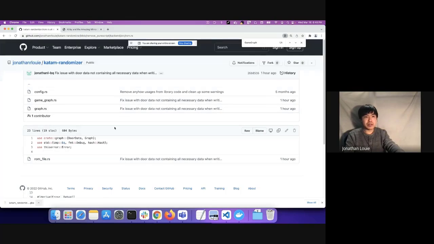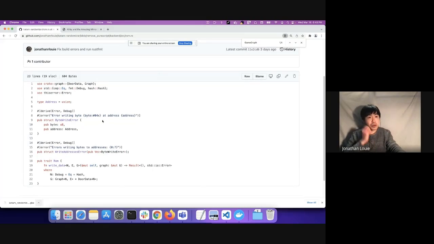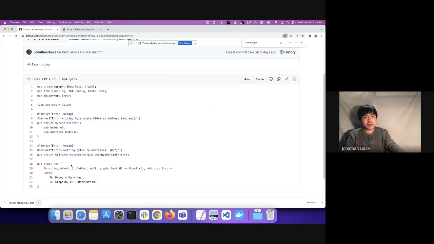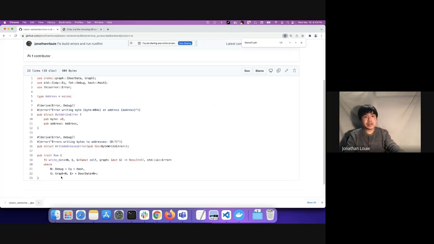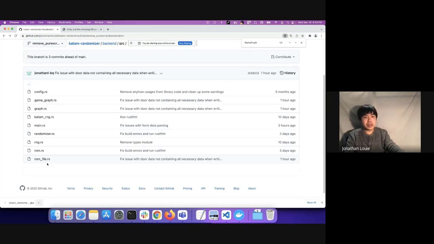Okay, the last thing I want to talk about is this ROM module. So I have this ROM trait, which basically describes how to write data to the actual ROM file. There's a lot of constraints here. Thankfully, the complicated constraints are only really relegated to this one method. And let's go into the implementation as well.